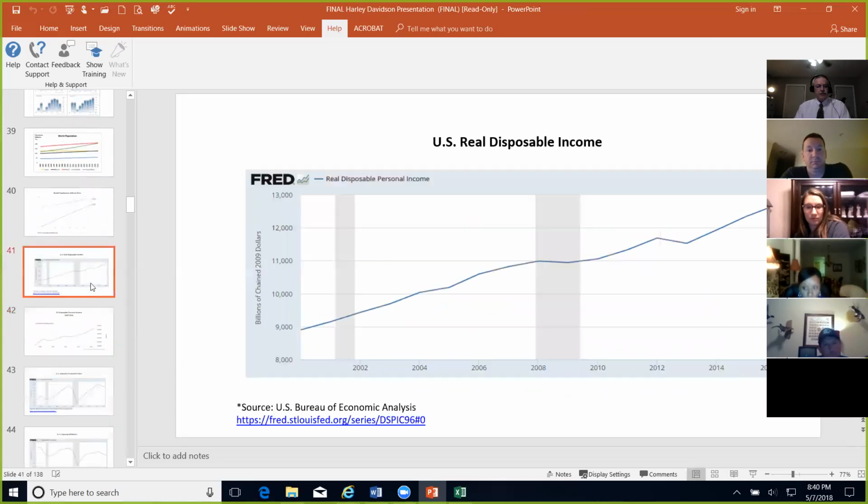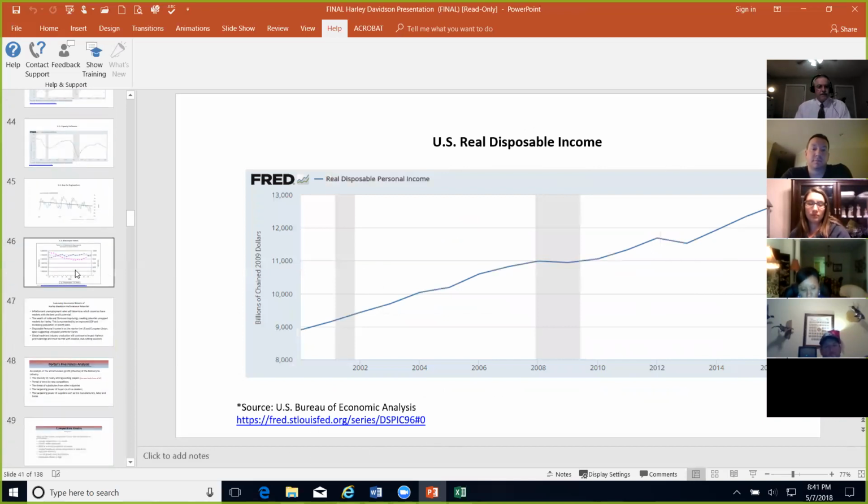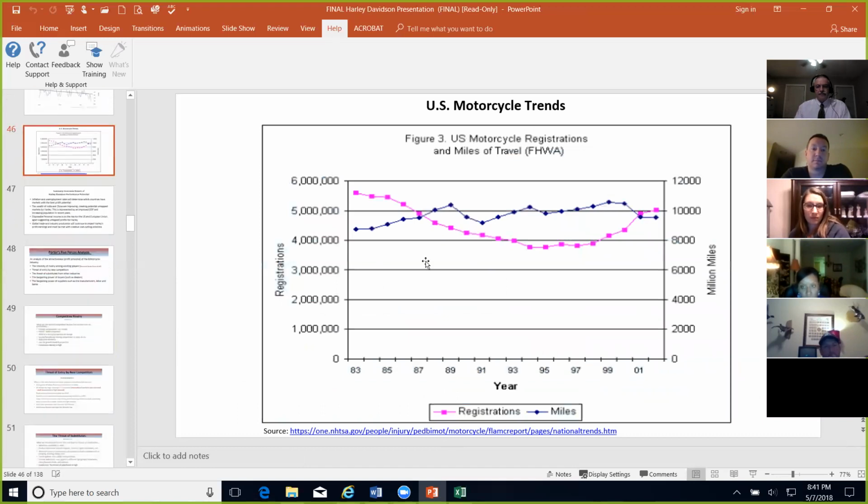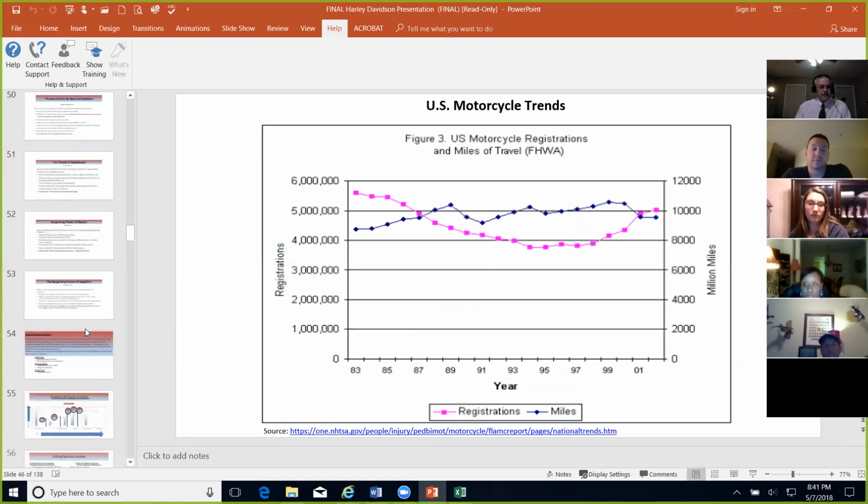Then we get into some of the other FRED information. Again, disposable income. And why is disposable income important? It's because once you and I as consumers get past the necessities of life, then we have this disposable income to buy some of those goods, toys and snacks and things of that nature. And just like car trends and motorcycle trends, trends are always good.